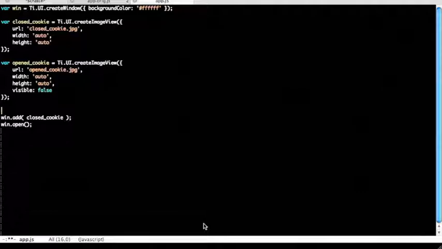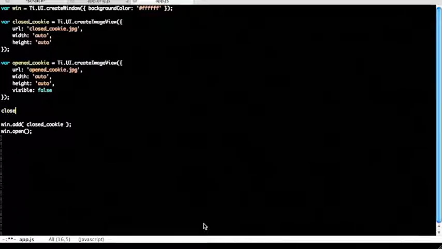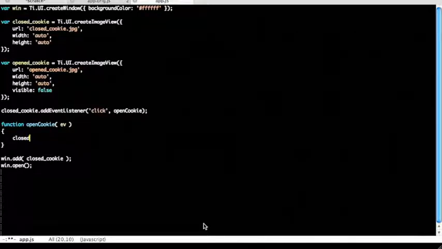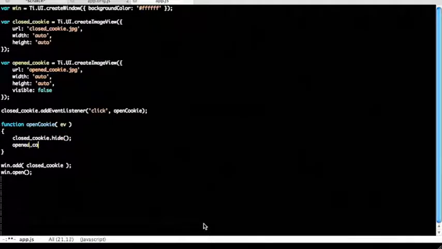So that is done by doing visible false. And now we just need to show it when somebody clicks on the close cookie. You can do that by using standard JavaScript event handling. So that's closed cookie.addEventListener click, and we'll create a function handler, an event handler called openCookie. OpenCookie is an event handler, so it receives an event as an argument. And all we want to do is hide the closed cookie and show the open cookie. Also need to add the open cookie to the window.